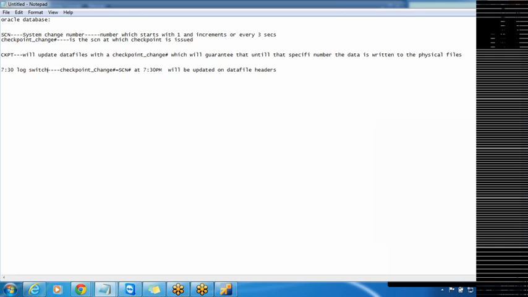When a log switch happens, it will trigger the CKPT process, the checkpoint process. CKPT in turn will trigger the DBWR process. This DBWR will write the dirty buffers from the buffer cache to the data files. Once DBWR writes them, it will update the data files with that checkpoint change number. So that until that checkpoint change number, all the data present in memory has been written back to the data files. So in the physical storage we have the data till that point of time.